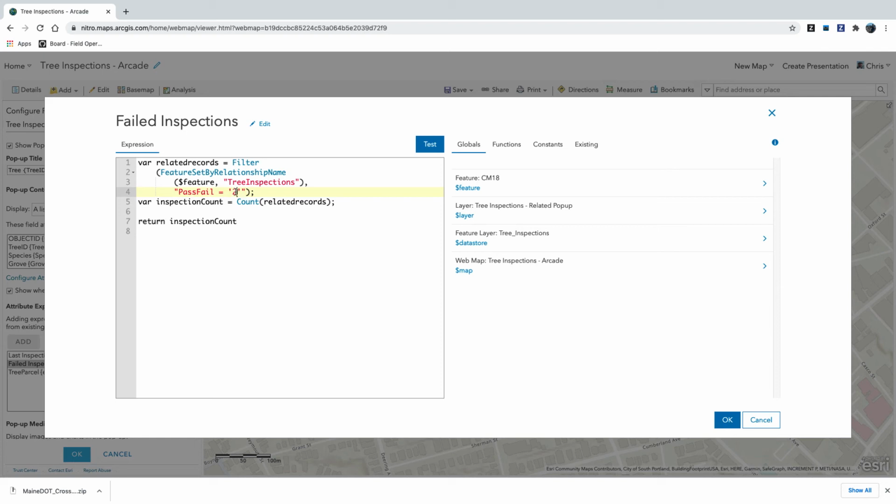So I use 2 to represent just the inspections that are a failure. And so this related records variable is used here with count, which just returns a count of the rows in the table, and then I just get my inspection count. So that's pretty straightforward, but it's a different use of feature sets because it's using that relationship. So you have to have a relationship set up between your point and your table in order to use this function.